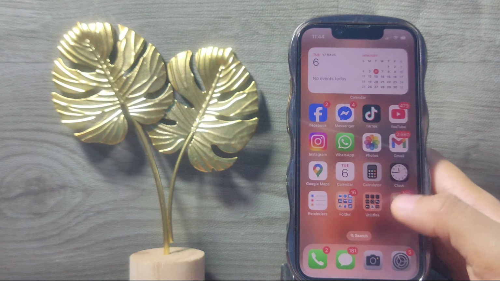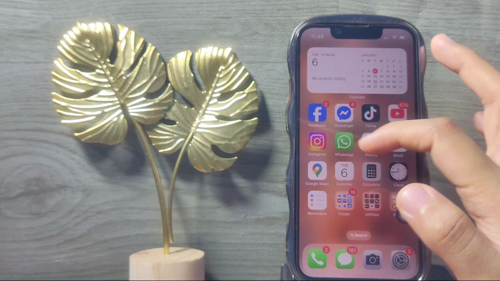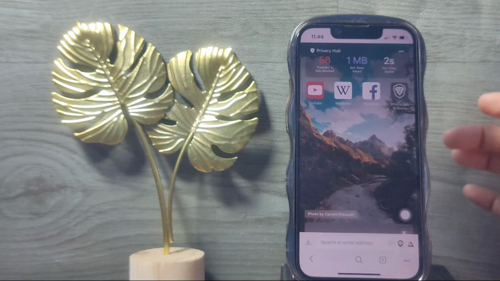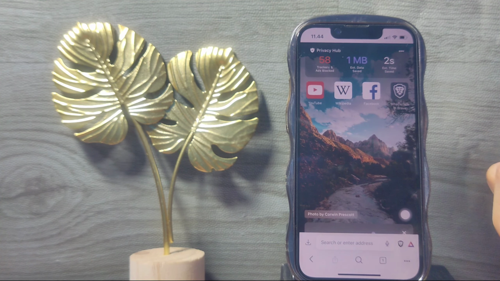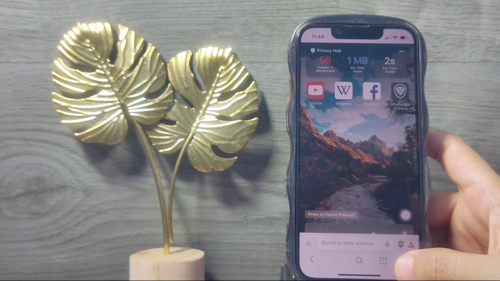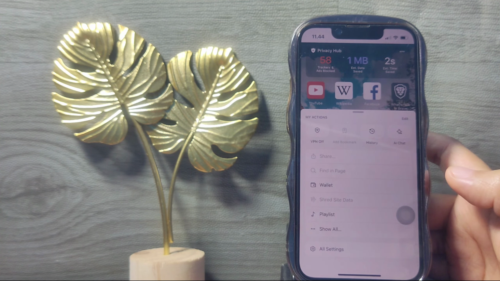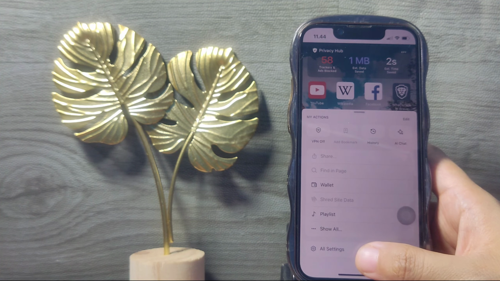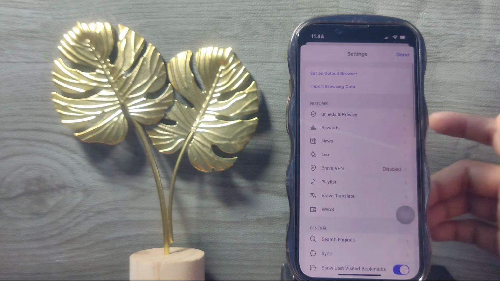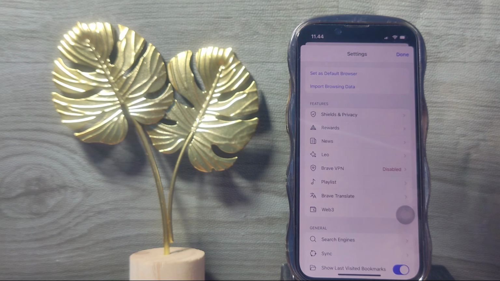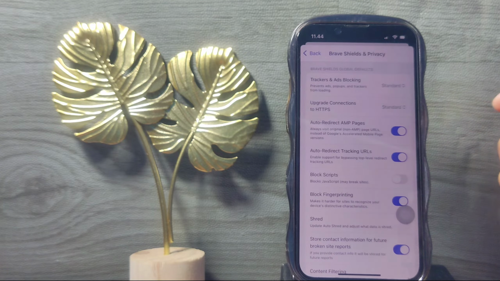Well guys, firstly, of course, you just have to open your Brave application here. I'm gonna tap on it over here. And now go ahead to this three dots icon at the bottom. And after, in this pop-up, you just have to go to this all settings option. Now tap on this shields and privacy. I'm gonna tap on it over here.